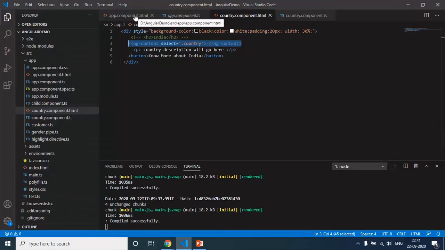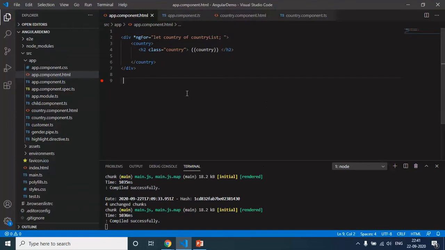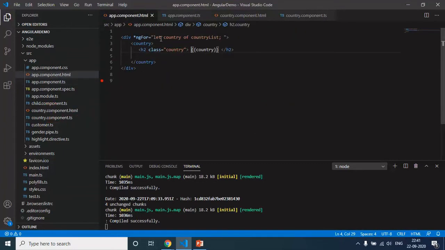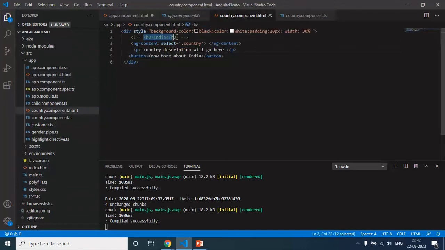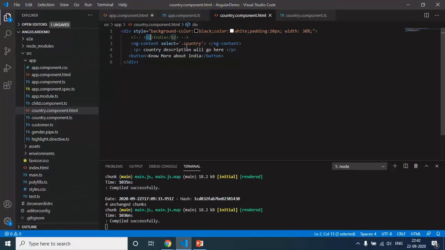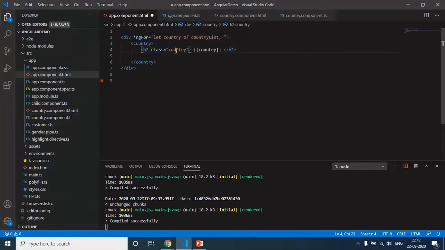Now I came to app component.html. From here I wanted to pass dynamic data. So for that I have an array which holds country. So what I did, I am looping on the div, and inside the div I am using child component selector. Here if you see, I am using h2. I am using h2 because here also I was using h2. But it is not necessary that if you are using h2 here, here also you will use h2. You can use anything you want. The only point here is that it should match the selector. So I am using here same selector.